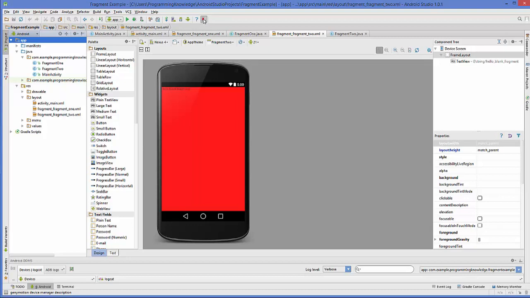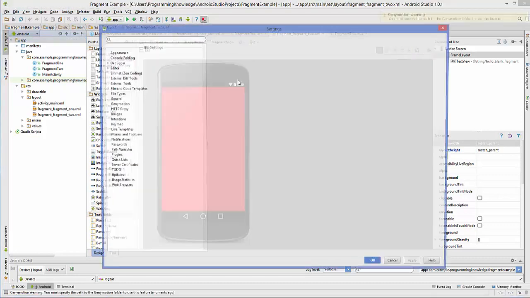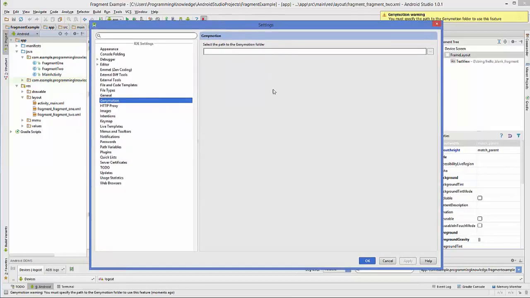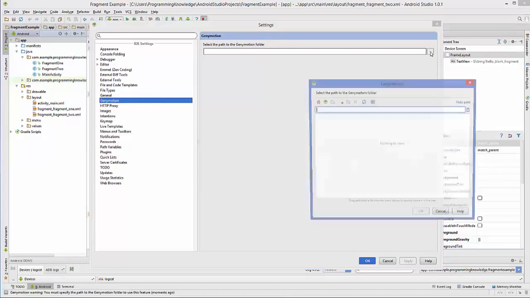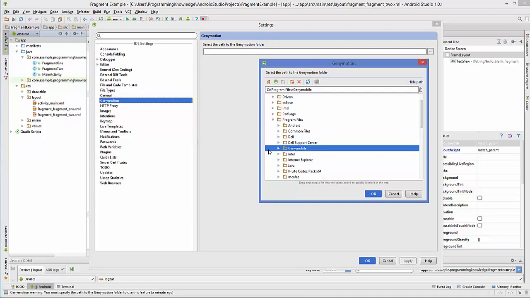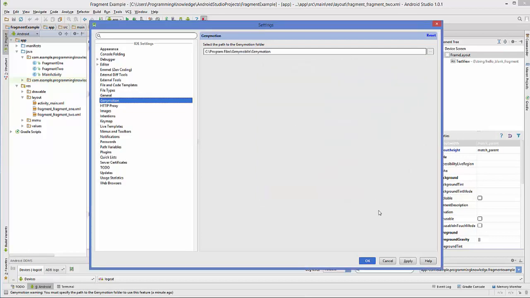plugin, right? So just click this new button which is created after installing Genymotion, and this is the Genymotion setting option. Now for the first time, whenever you set up this plugin, you need to give the folder where Genymotion is installed in your system. So browse for the same folder. In C, go to program files, and in here go to Genymobile and just select Genymotion folder. Okay, so just select this Genymotion folder and click OK, and click apply and click OK.